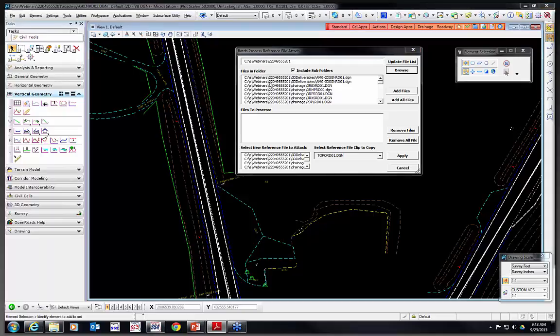And then from this Files in Folder box here, that's where you want to select the files that you want to process. So if I wanted to attach a reference file to, let's say, this file, my drainage file, and my alignment file, I can select multiple files here using the Control and the Shift key and add them to the list, or I can add all of the files from this list to here, and then likewise I can remove files the same way.